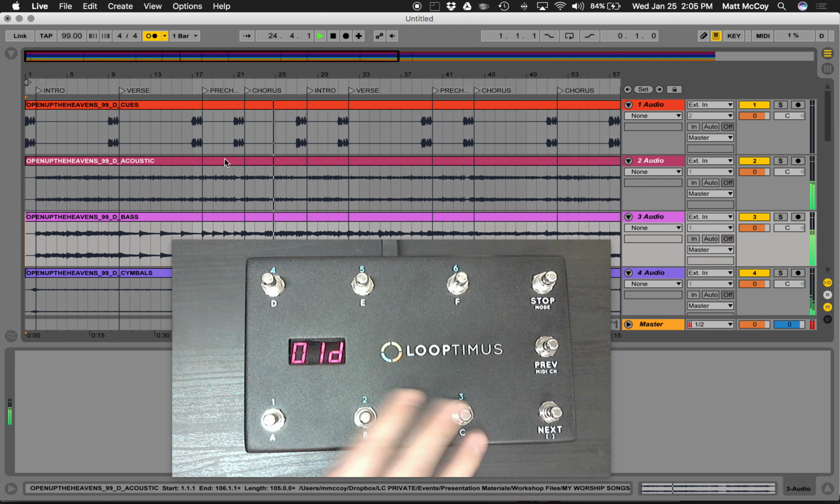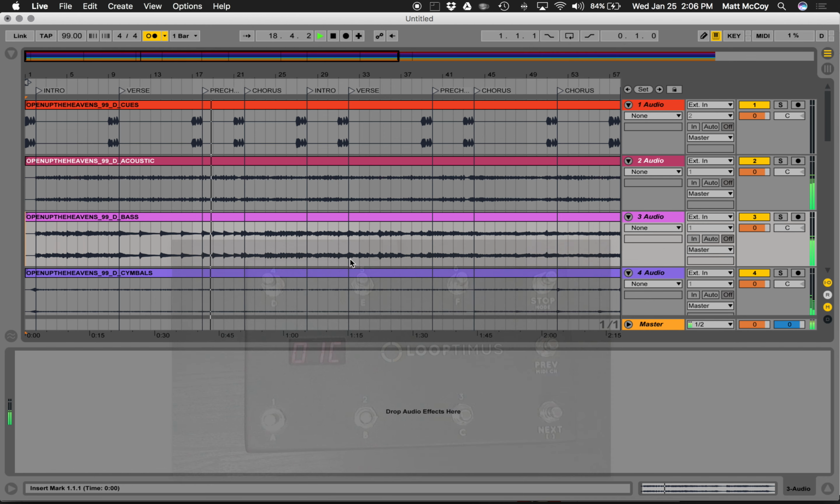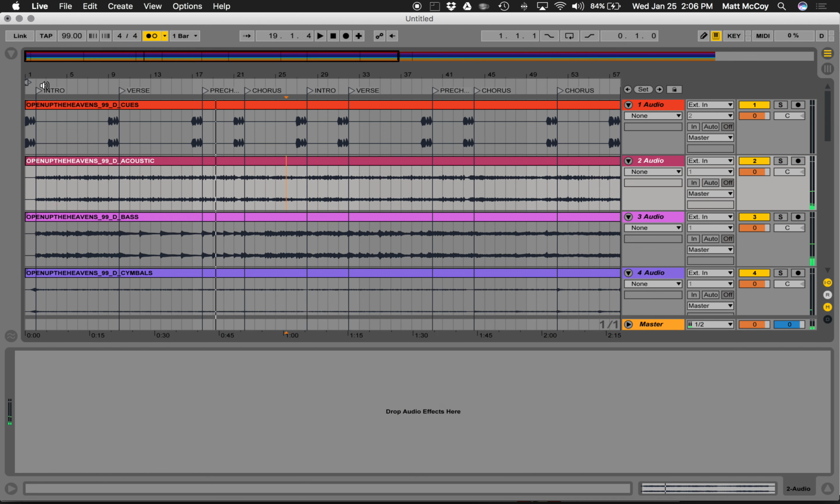Let's say you want to go back to the intro. So you can use the controller to be spontaneous in Ableton Live by mapping the controller to those different sections of the song. Now let's go back to customizing this track.